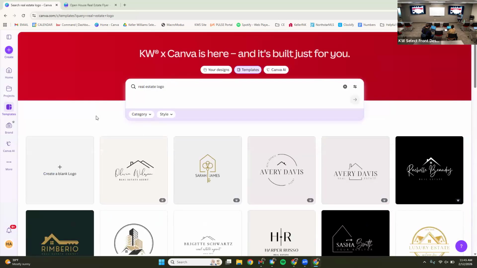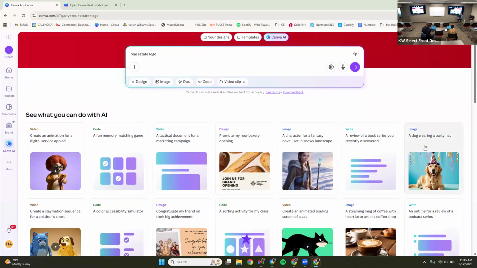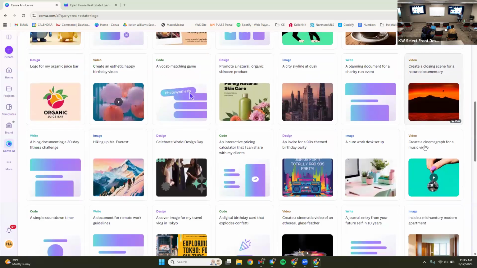So yeah, you kind of have free range when it comes to what you can do in here, which is awesome. There's also a feature in here called Canva AI. So if you want an image like this, a dog wearing a party hat, and you can't find one that you like, ask Canva AI and they can create it for you. So it's kind of like ChatGPT, but for Canva, which is nice.